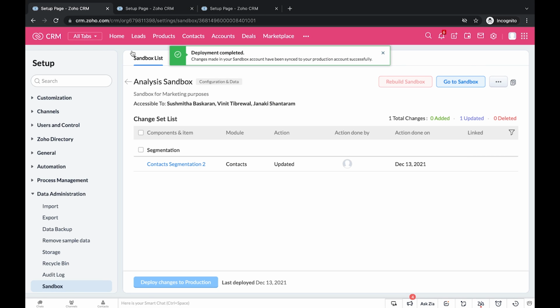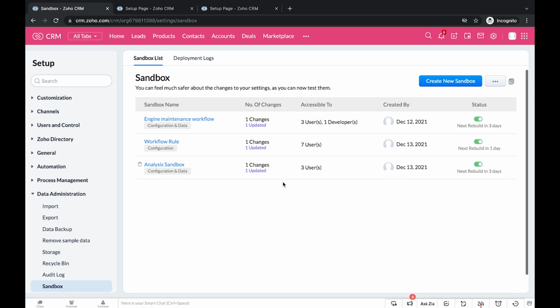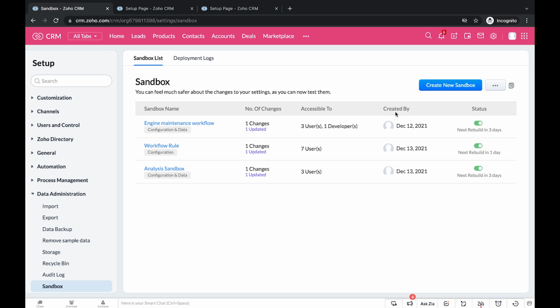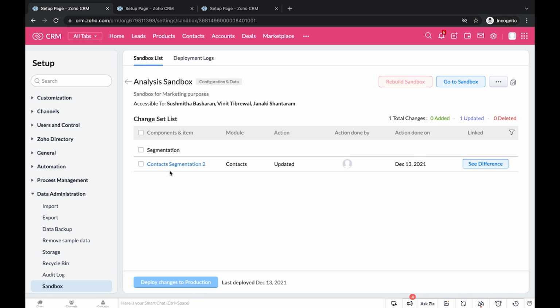Now that our deployment is completed, we can see that the number of changes in our analysis sandbox has come down from 2 to 1. This option over here called deployment logs is another useful tip that has come up. So until now, deployment logs for each of the sandboxes were located within the respective environment. So you would have to go within each sandbox and view the deployment logs.